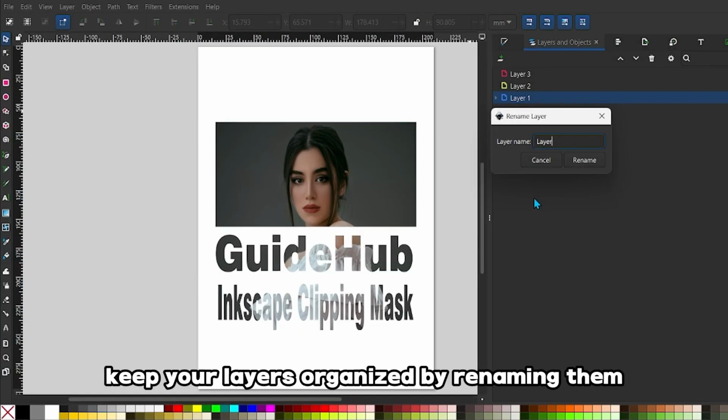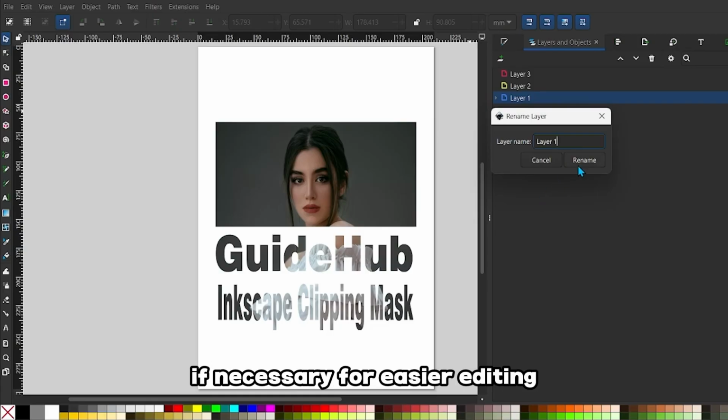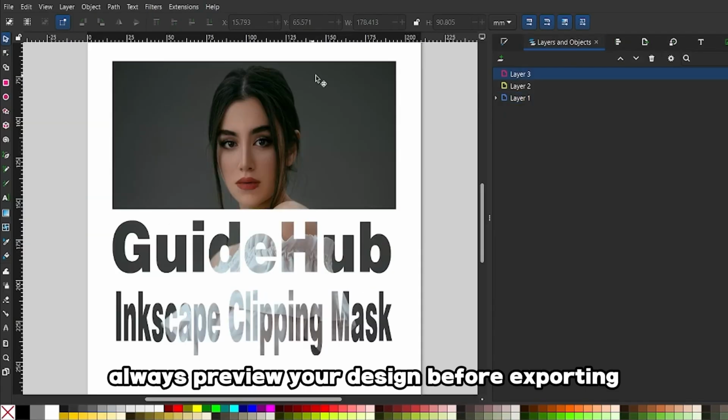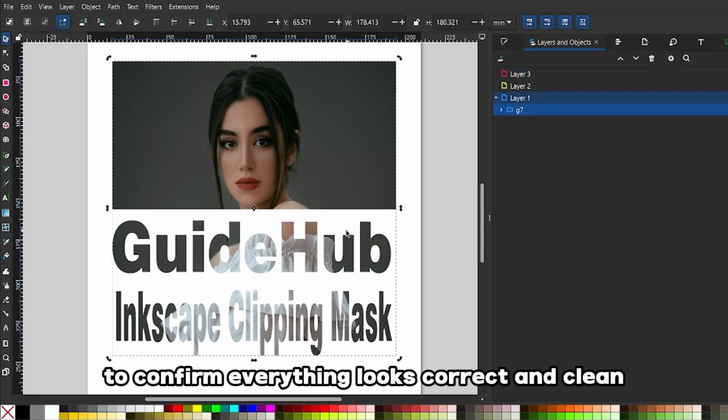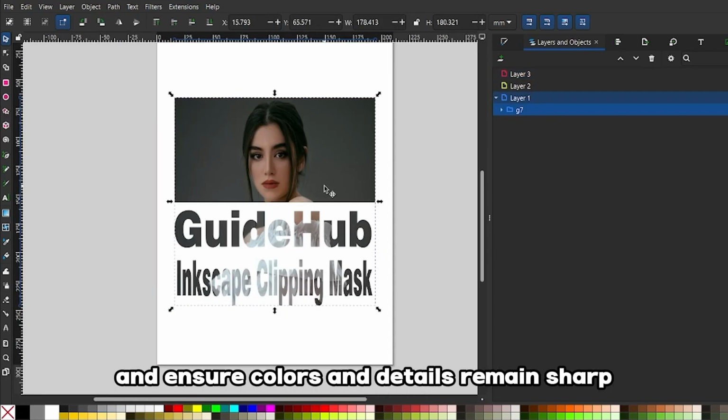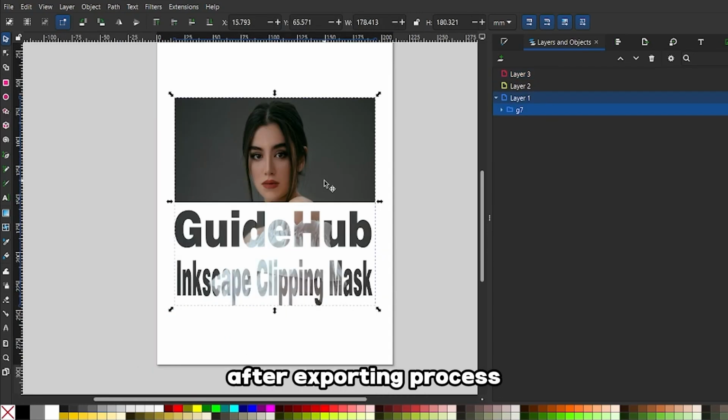Keep your layers organized by renaming them if necessary for easier editing. Always preview your design before exporting to confirm everything looks correct and clean, and ensure colors and details remain sharp after the exporting process.